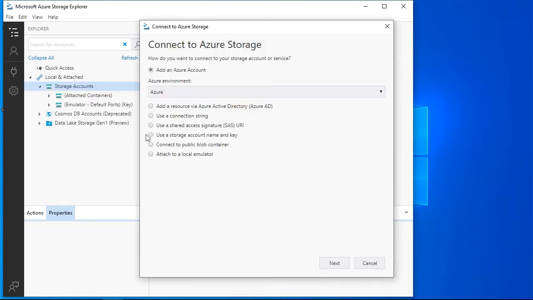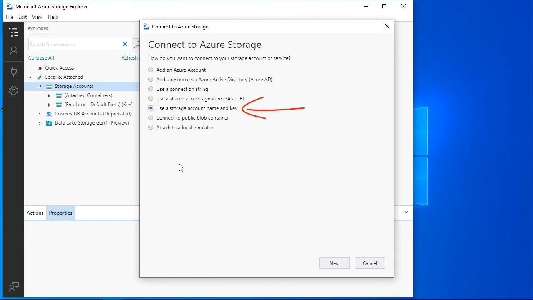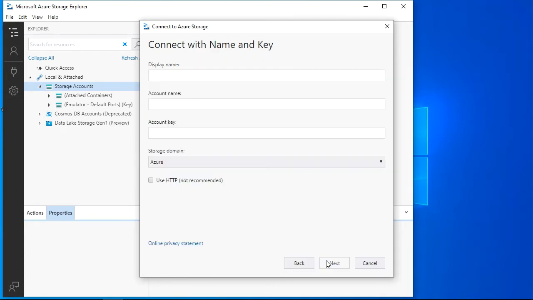We're going to use the storage account name and key to connect, but you can see there's a variety of options. So we'll go ahead and select that and then click on Next. It's going to ask us for some basic information.